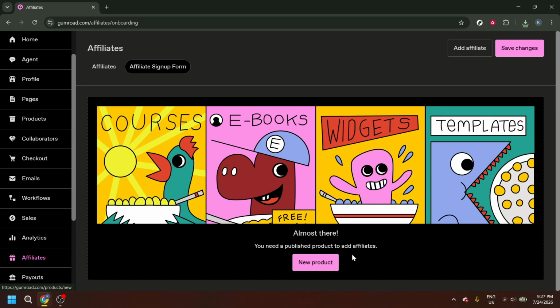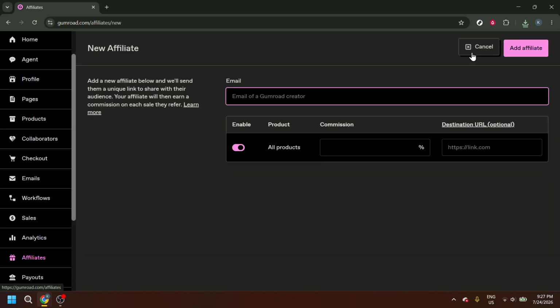This opens the setup screen where you'll enter the details for the new affiliate and define how they'll be connected to your products. The first thing you'll need to enter is the affiliate's email address. Make sure you type in the correct address, since this is how Gumroad identifies the affiliate you're adding. It's always a good idea to double check for any typing mistakes before moving on.